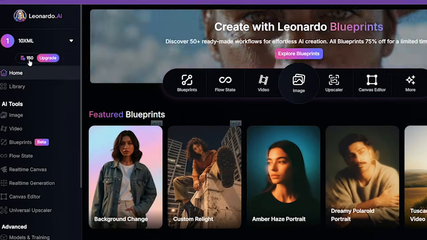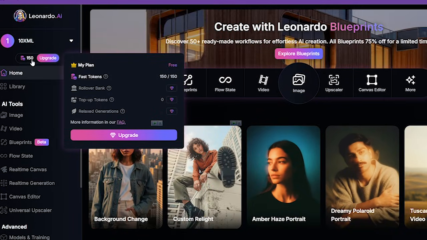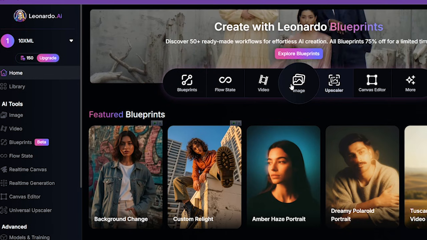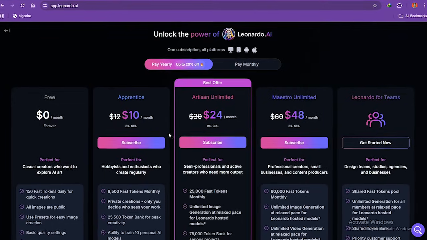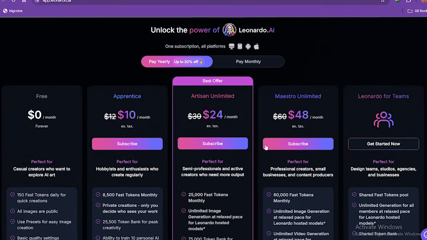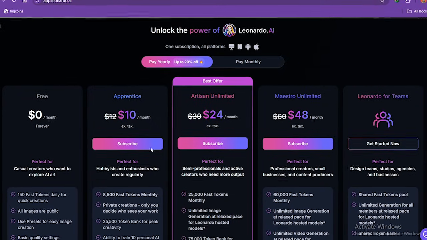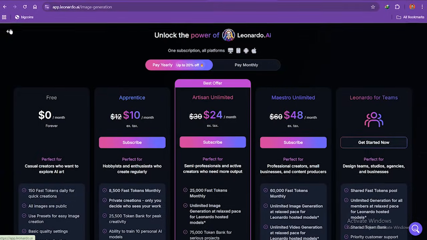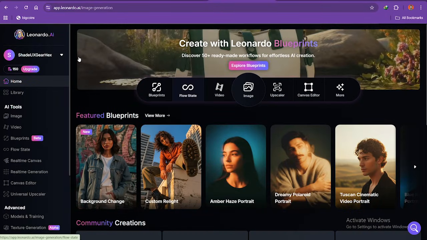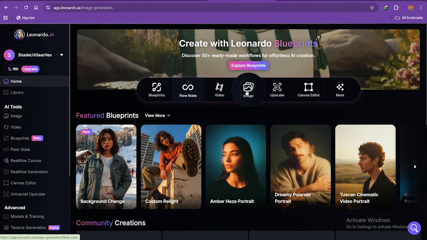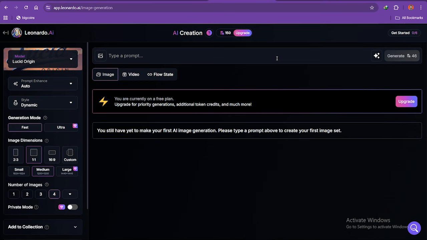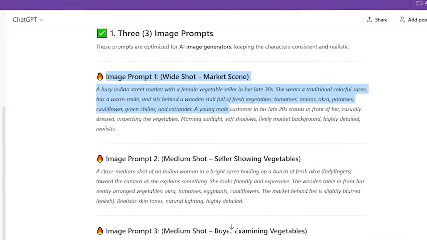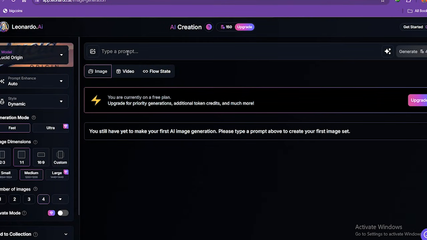Leonardo AI gives you 150 free tokens every day to use for image and video generation. If you need more daily tokens, you can upgrade to one of their subscription plans. If you're not ready to upgrade but still run out of your free daily tokens in the middle of content generation, you can wait for the next day and continue the work without needing to pay. To start generating images, click here on this image icon and you'll be taken here. Then do as I did. Go back to ChatGPT, copy the first image prompt, come back and paste it here.